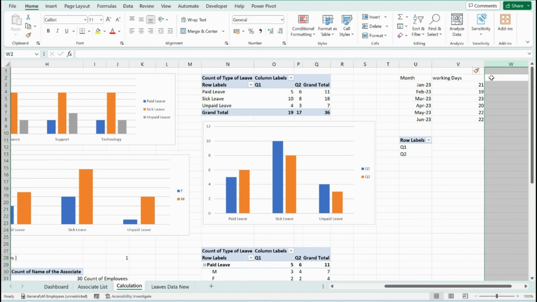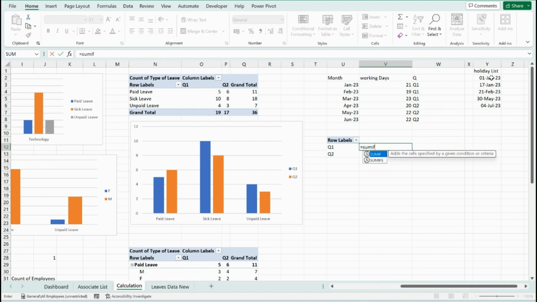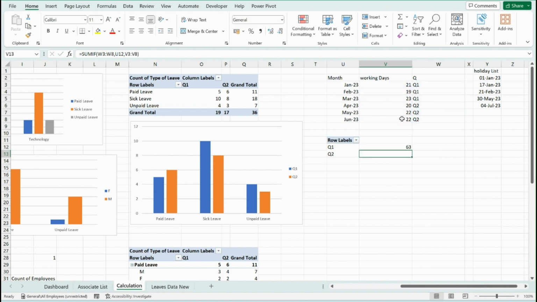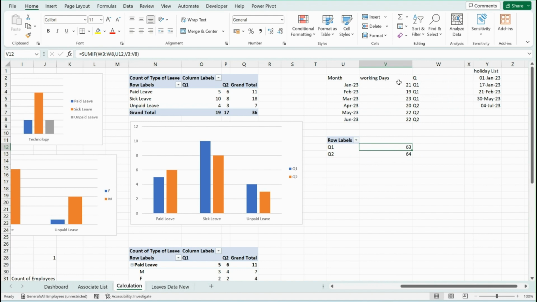So I will add another column, say quarter. So this is Q1, Q1, Q1, and then it is Q2, Q2, Q2. Now I will write SUMIF, this is the criteria range, this is the criteria, and this is the sum range. Close. Enter. You got it? Now do the Control D. I should have frozen the data. So for quarter one we have 63 days, and for quarter two we have 64 days.